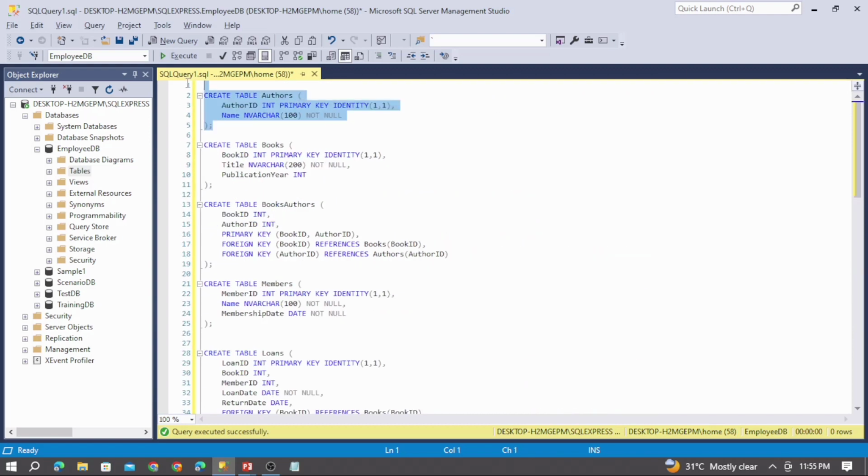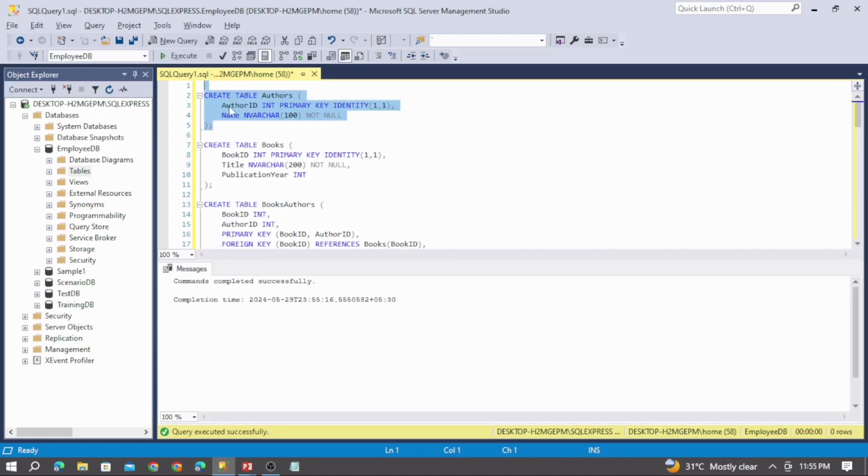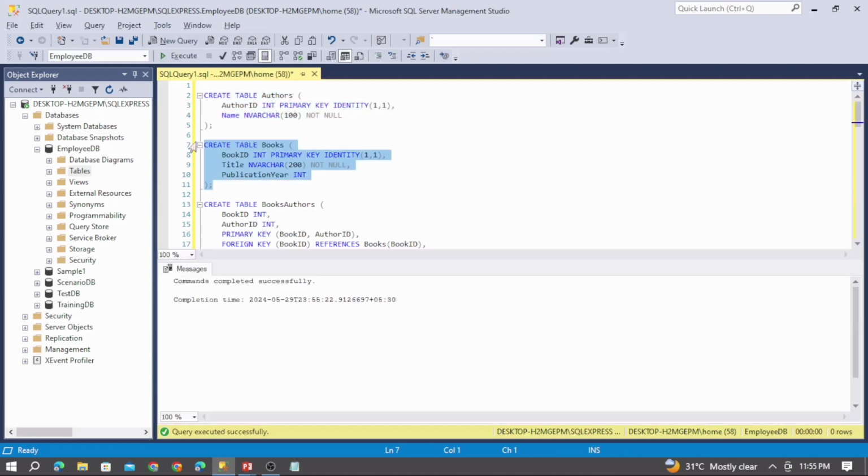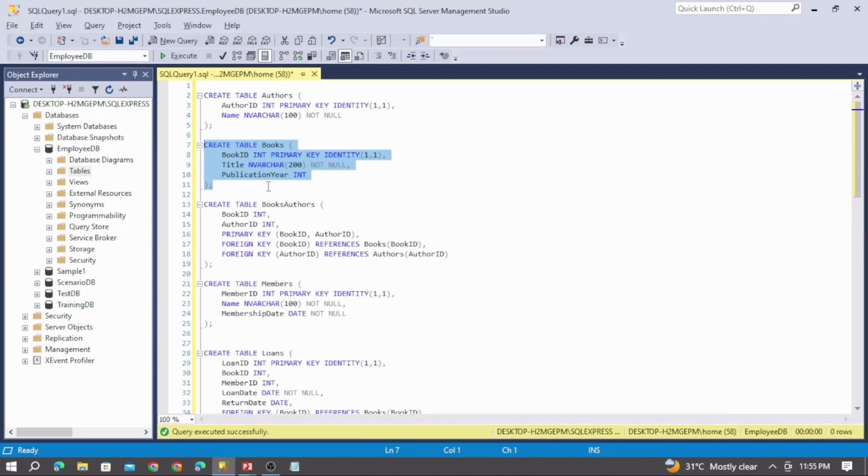So let us first create this authors table, which contains the author ID and the author's name who wrote those books, and we can create this books table which contains the book ID, book title, and the published year. We have a book author table which contains the information about the book ID and the author ID. This table will map the books and the authors. So all the 3 tables have been normalized.